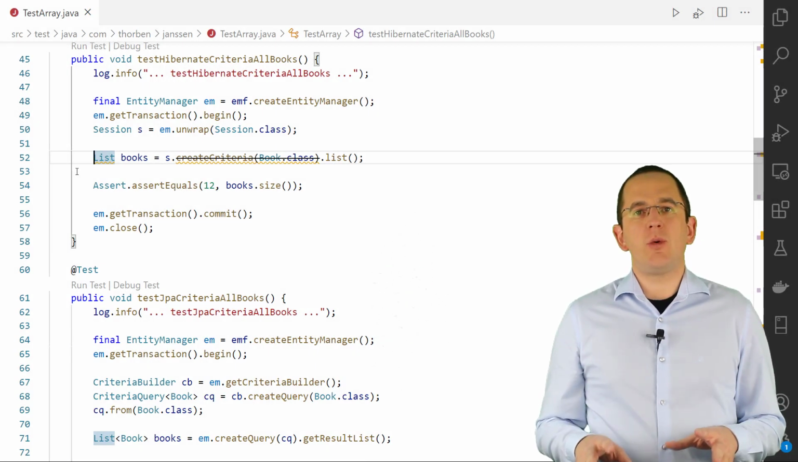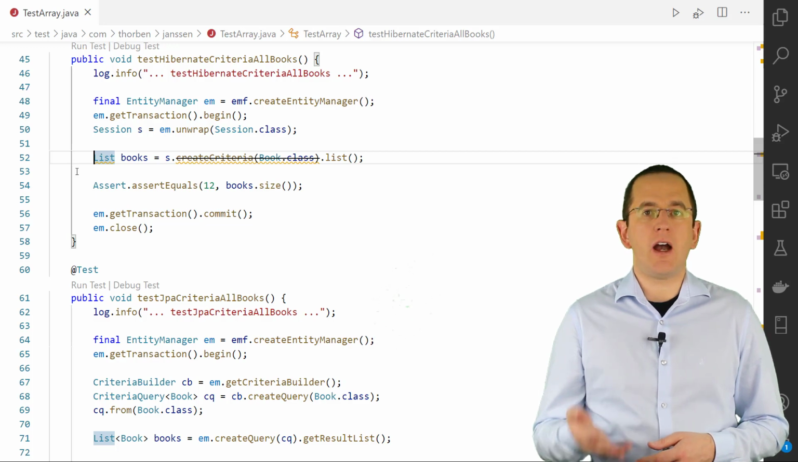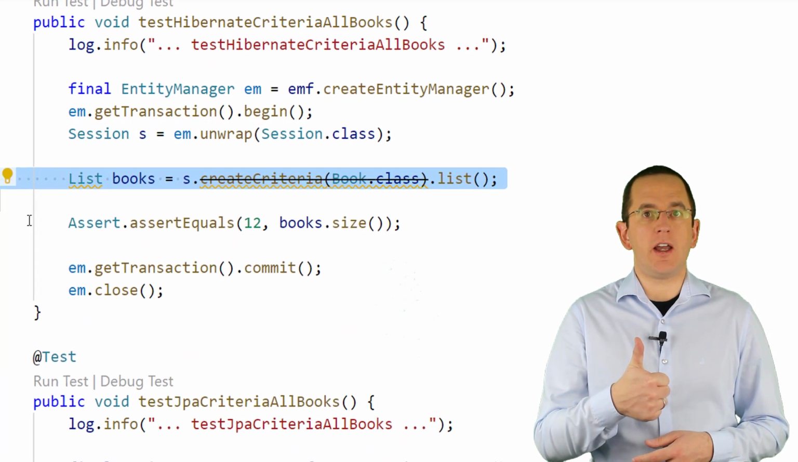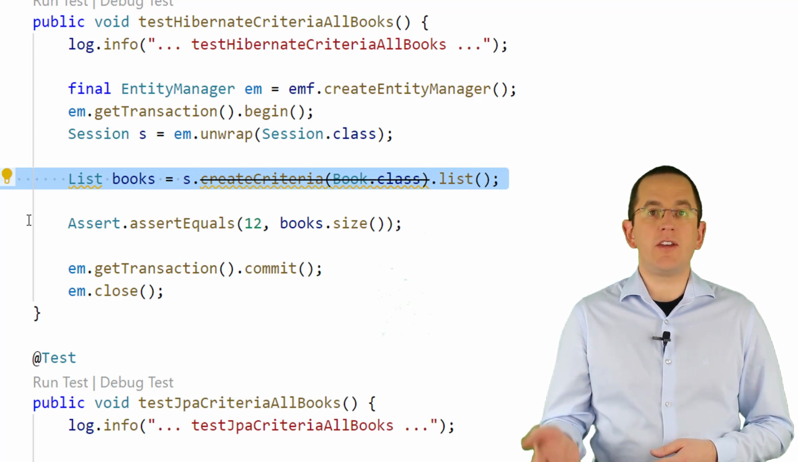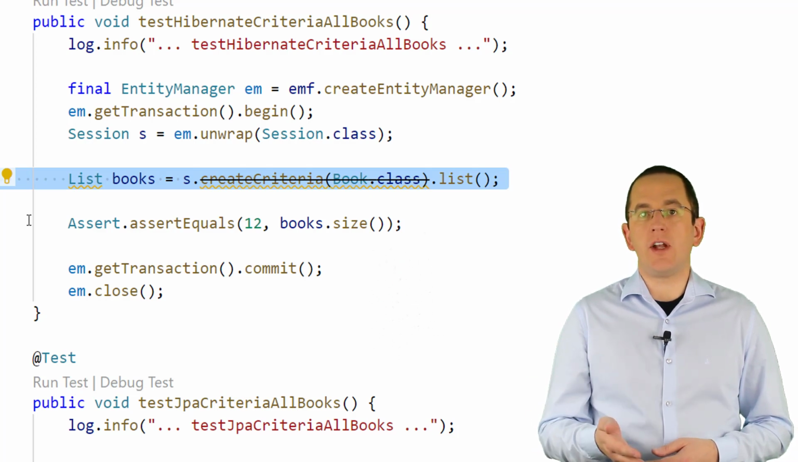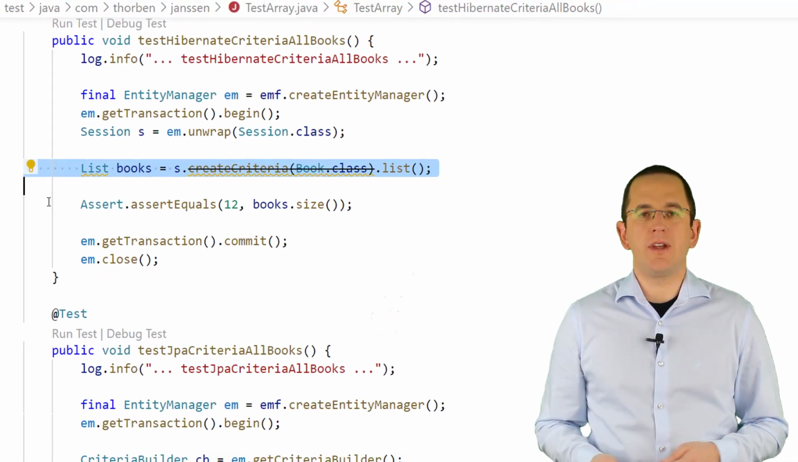Let's start with a basic query that selects all book entities from the database. Using Hibernate's Criteria API, you can define this query in one line. You only need to call the createCriteria method on your session interface with the entity class you want to select. In the next step, you can execute the query by calling the list method.